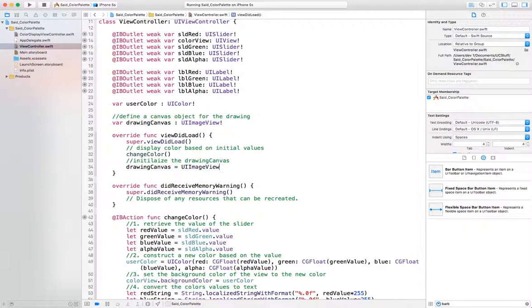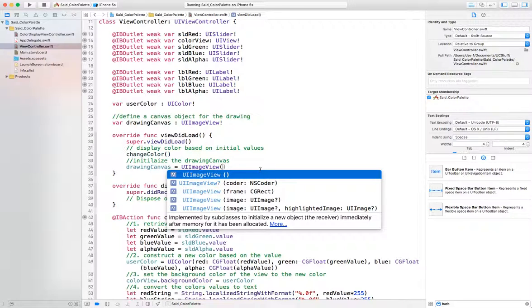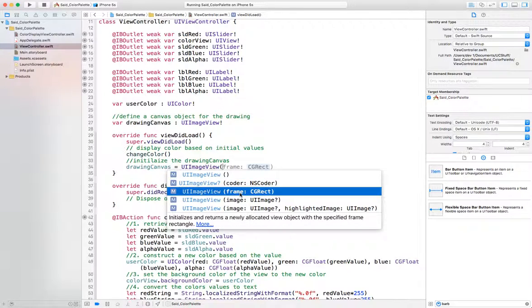UIImageView, and we learned now to get initializers. I use the parentheses, so you can initialize just an image view, or you can initialize one with an image or with a specific size. In this case, I want to initialize it with a specific size because I want the size to reflect the full size of the phone, of the device.